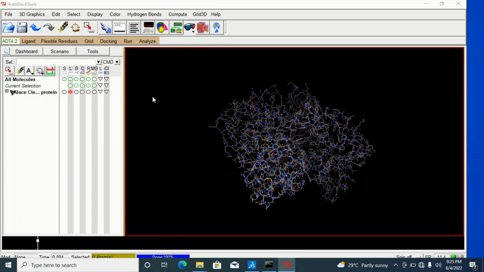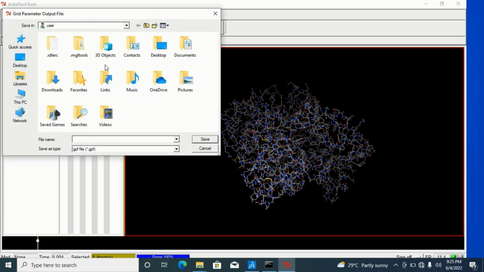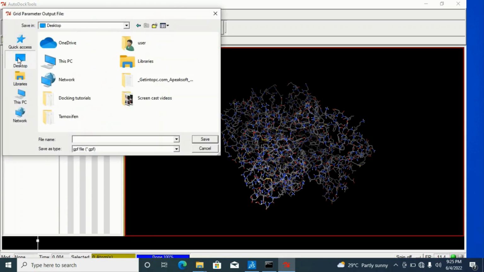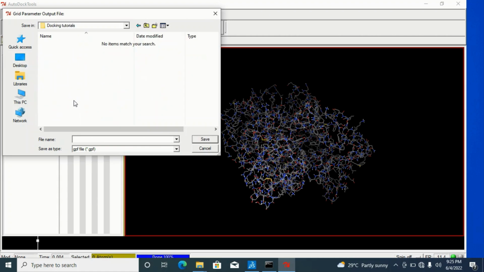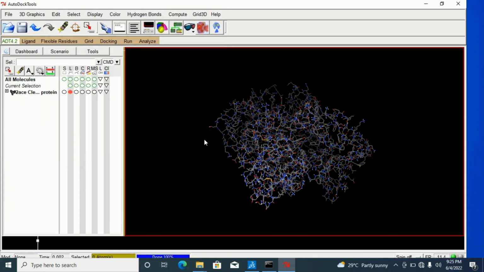I can click on that and it will take me to where my documents are. I'll simply go to my desktop and go to my tutorial. I can label this as grid option. And if that is done, I'll click on save. As I've done that, I've saved my grid option.